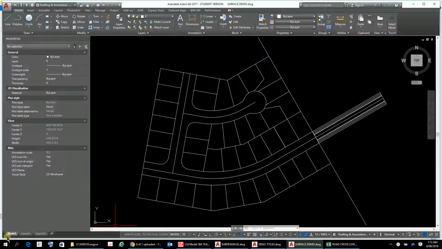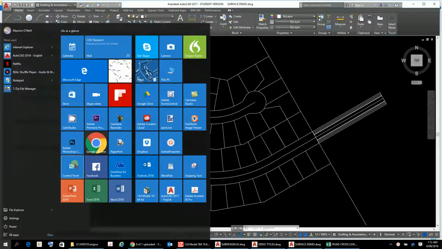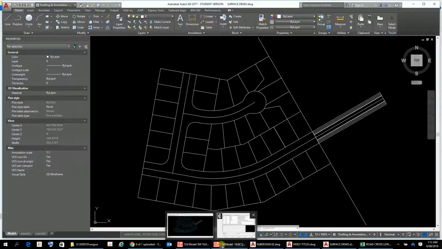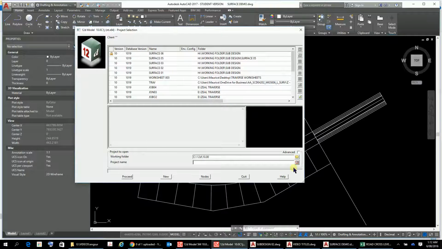First we've got to fire up our 12D program and get that all going. I have already done this and created a surface that I'm quite happy with, so I'm just going to set up a demonstration 12D program to be working in. And here's the new setup.